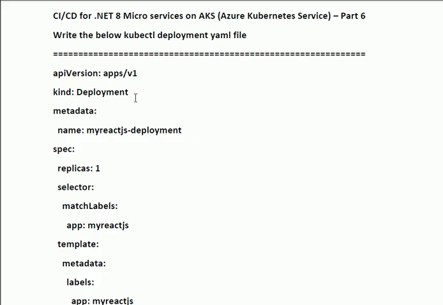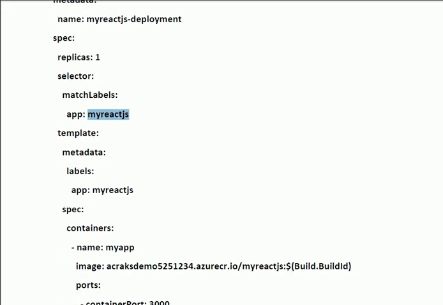Here the kind is Deployment, because we are deploying on the Kubernetes. Metadata is the name of my React deployment. Replicas is one. Replicas means it will create one replica for the deployment. This is the name of the app, and after that, here in the template, this should be the same, my React.js, and this is the container section.